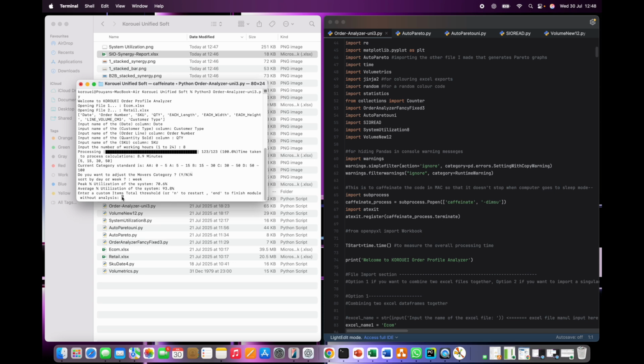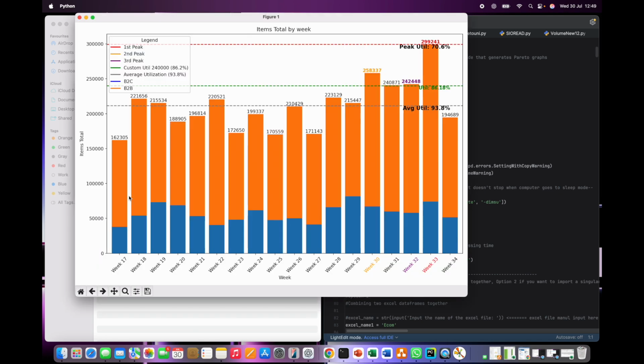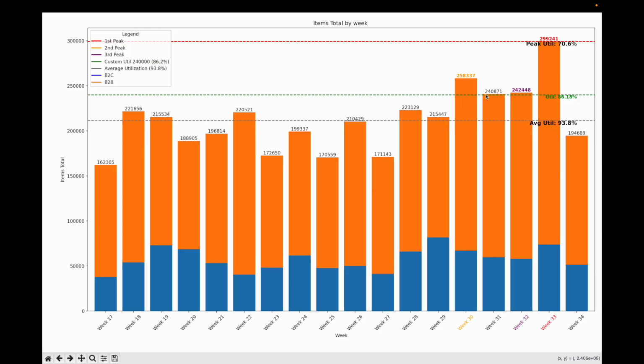So it's asking us to put a number of total items. I think if I type in 240,000, let's see what that shows us. It will generate a graph. So I typed in 240,000, which is just here. That's telling us if we do 240,000 items a week, on average we get 86.18% utilization. So we can actually go a little bit lower than this, or we can go higher.